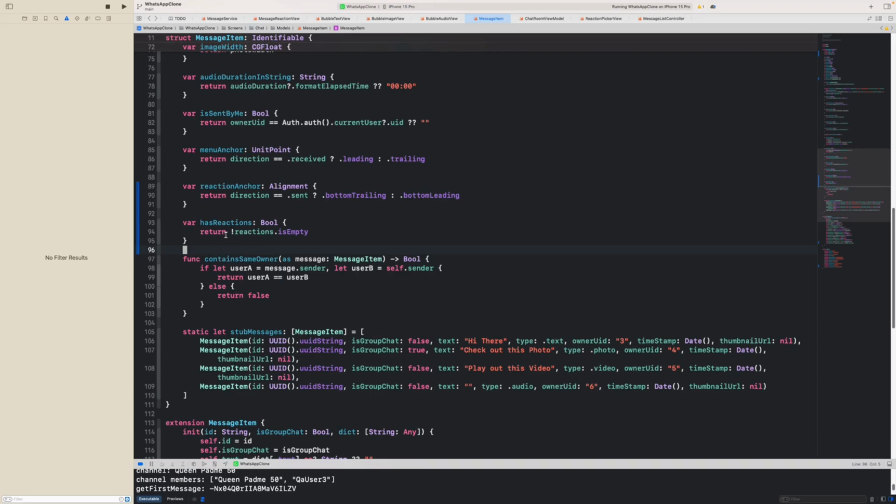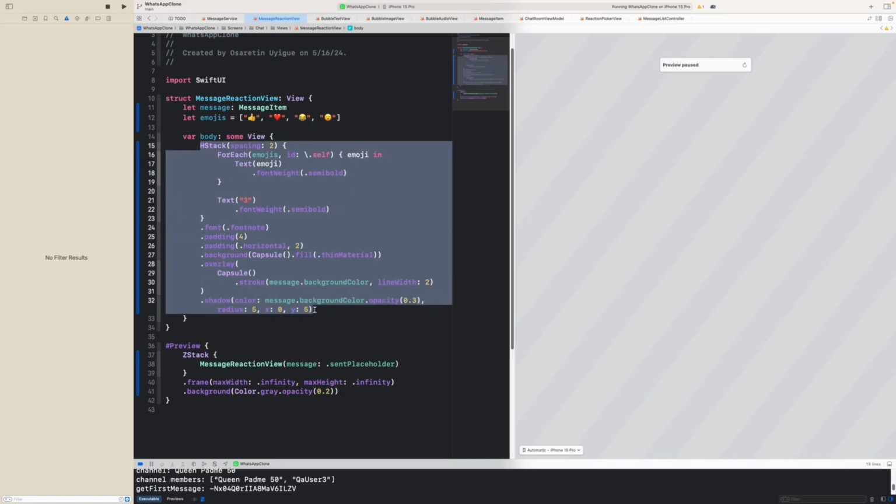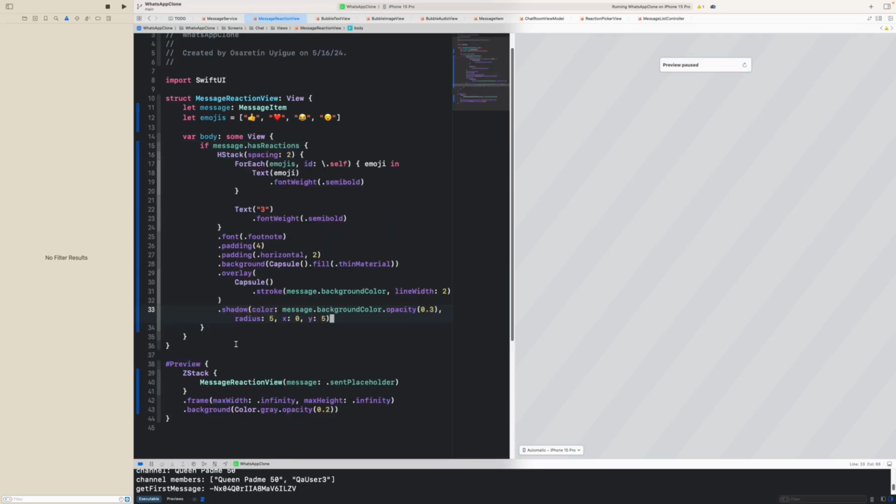And so we have this, and we're going to go use this inside of our reaction view. What did we call that again, guys? We called it MessageReactionView. So now inside of our MessageReactionView, we're going to just add some conditional logic here. And what I mean is I'm going to wrap all of this HStack inside of an if block. So I'm going to copy this and I'm going to say if message.hasReactions, right? That's pretty self-explanatory. Then show this HStack. If not, we're not going to show anything.